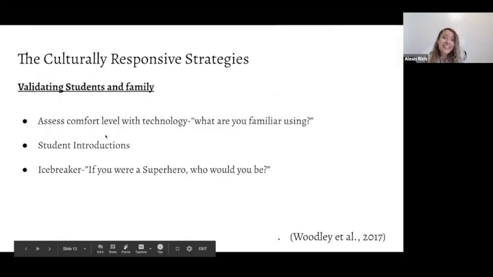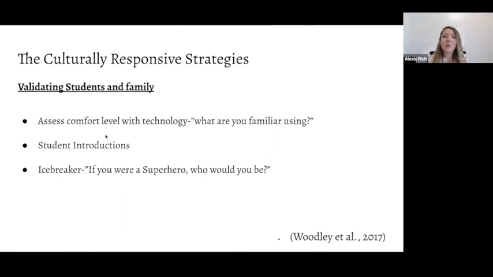And validating students and their families. So we have students who are still not comfortable with the technology. It's a lot to navigate if you're using something like a Google Classroom and you have a long stream of assignments and you have this Google Meet and that Google Meet and this Google document, and your computer has a ton of tabs on top. So asking students what they are familiar with using, and helping to teach them how to use the technology.